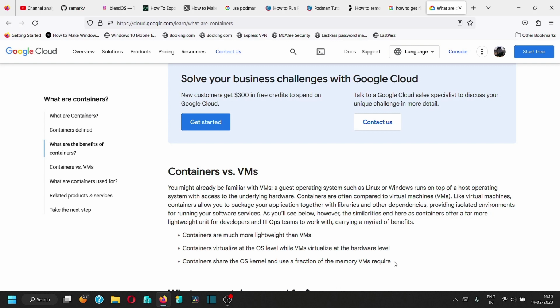They will use the underlying kernel. So suppose you are running say 5 containers on the BlendOS Arch base, then all the containers will use the Arch kernel. They will not have their own kernel. So this way it will save a lot of code that is being run in parallel, and it will save hardware resources, and it will speed up your system. It will speed up individual containers also, as well as the base system.